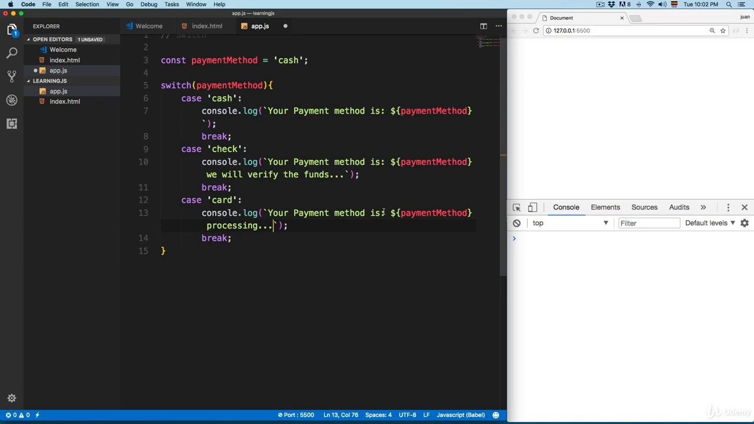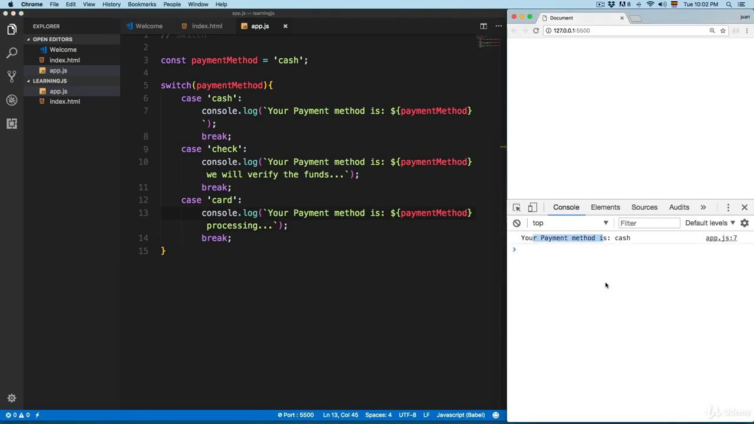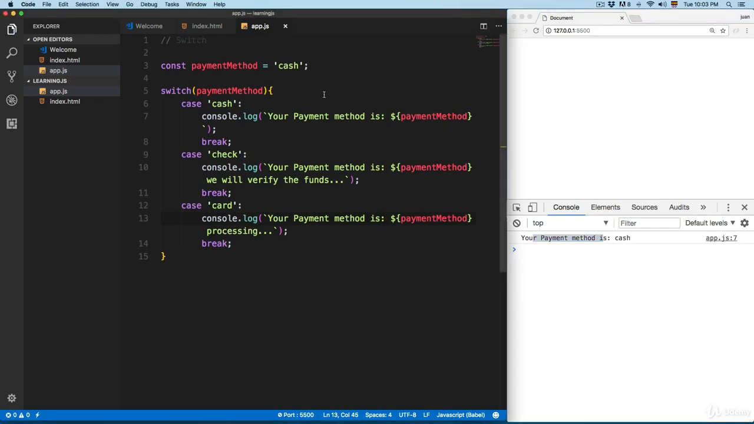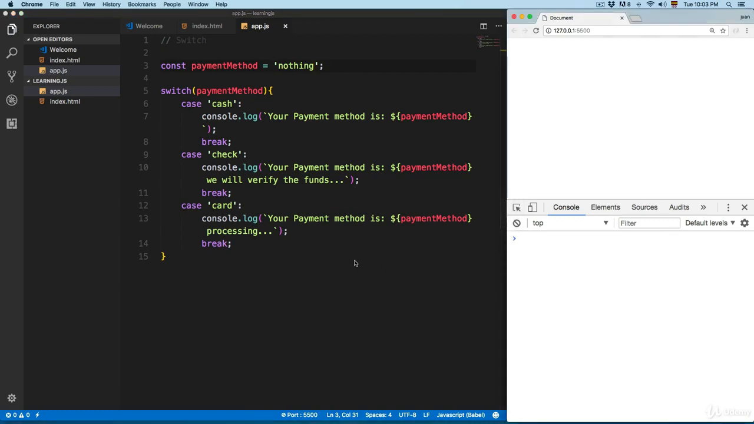So we're going to save this, and now you can see that we have "Your payment method is cash". We're going to change this. We're going to add, for example, card. And now you can see we have "Your payment method is card", and we have processing. And also we have check. So we're going to check right here. So you can see we have "Your payment method is check, we will verify the funds". So maybe you add something here, for example, nothing. And you can see that we are not printing anything.